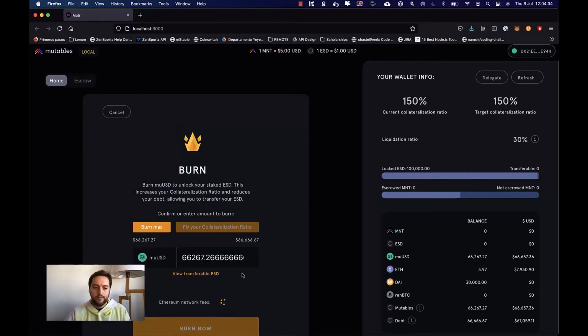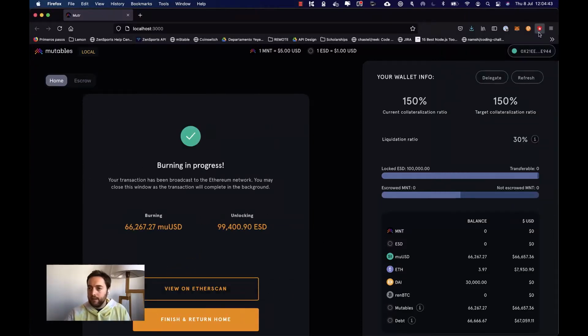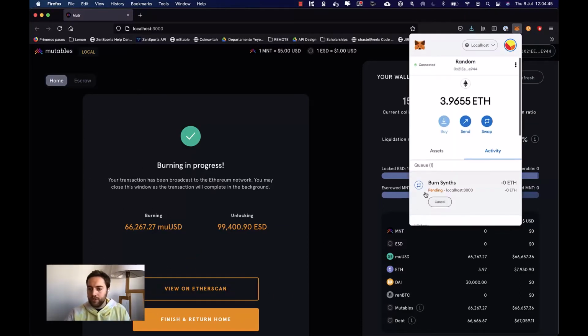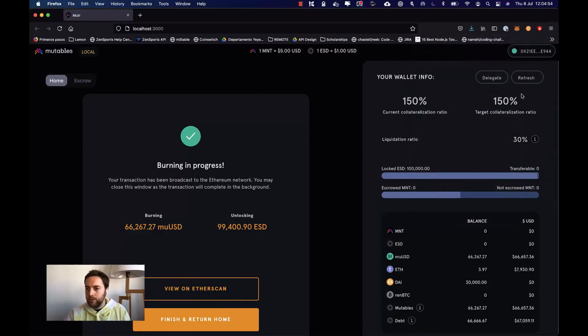Okay, and now we can actually go and try burning this. We will burn. And there it is. Let's see the transaction. Okay, it's still pending. Okay, confirmed. So if I refresh now, we can see that we have now much less amount locked. This is because our debt has increased and we didn't have enough MUUSD so as to unlock everything.